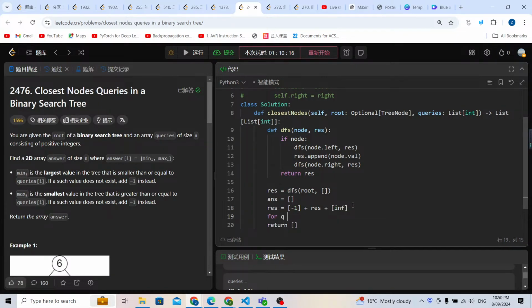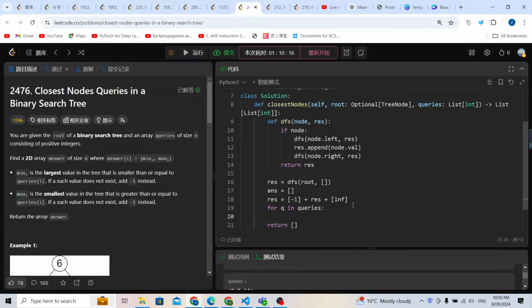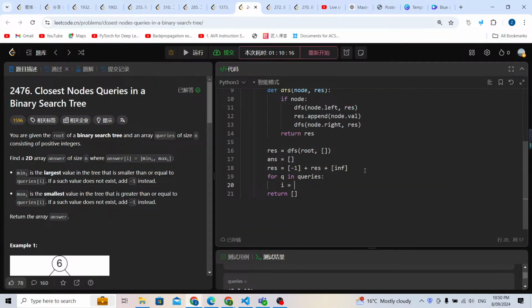So for Q inside the queries, first of all, we're going to check the left side. So I'm going to find the index, going from the left side, as we are going to find the maximum value which is less than or equal to our current value. So this means we're going to use a bisect left, with the result array and the query. So we're going to prepare the minimum value at the left side. The minimum is going to be result I, if result I equals Q, if we can find it. Otherwise it must be the value before it, so it's going to be result I -1.